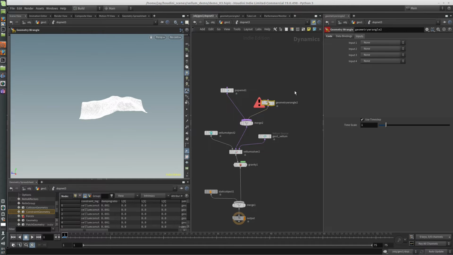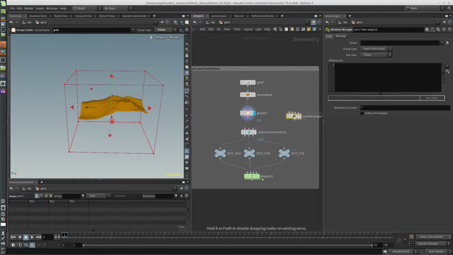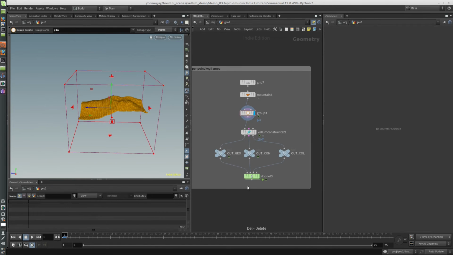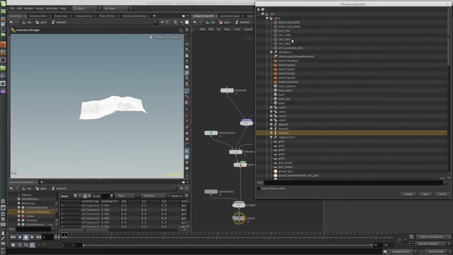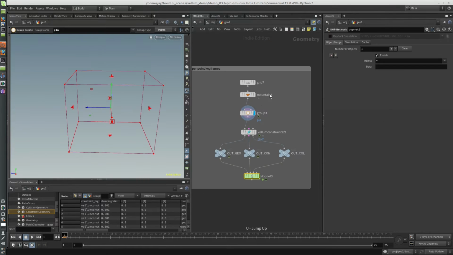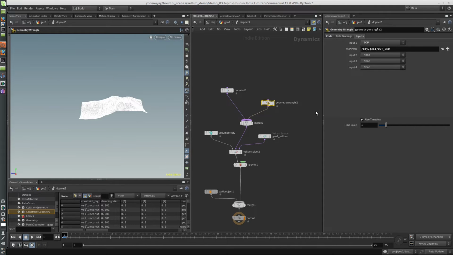So this works like, you know how at the SOP level you make a point wrangle or something, and you have the different inputs on the top of it. Inside the DOP network, when you do a wrangle, it's the same thing. But for some reason, they're over here and you can set them to point to a SOP. And so then I can point it to that out geo node, that was this one right here. And so now input one is connected to out geo.